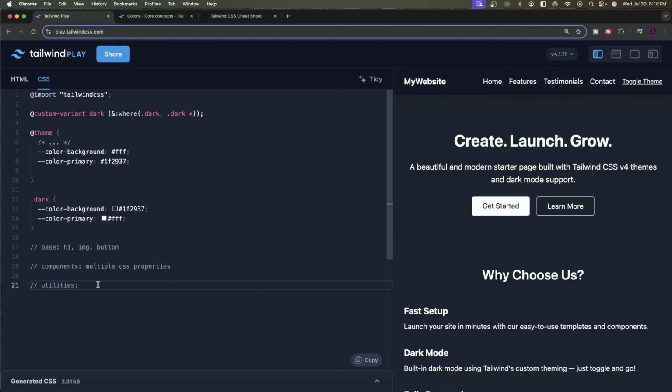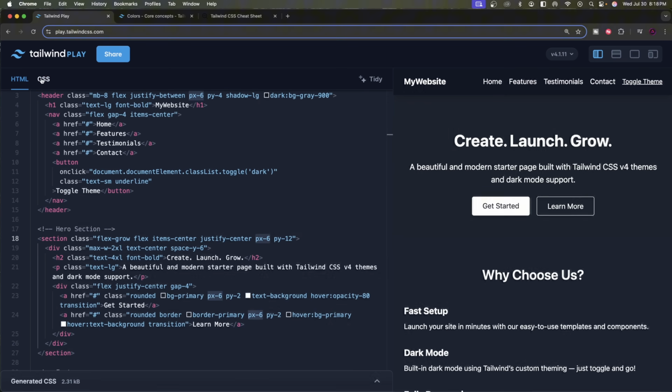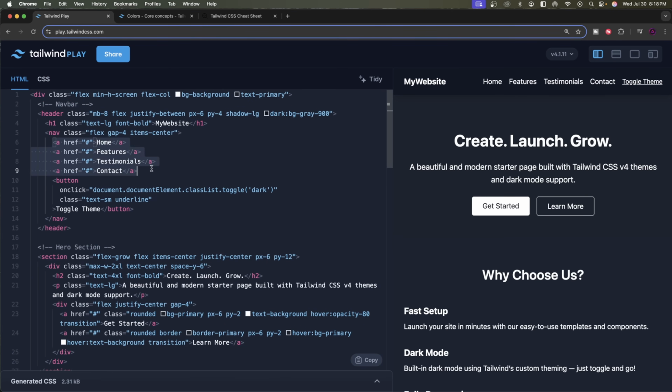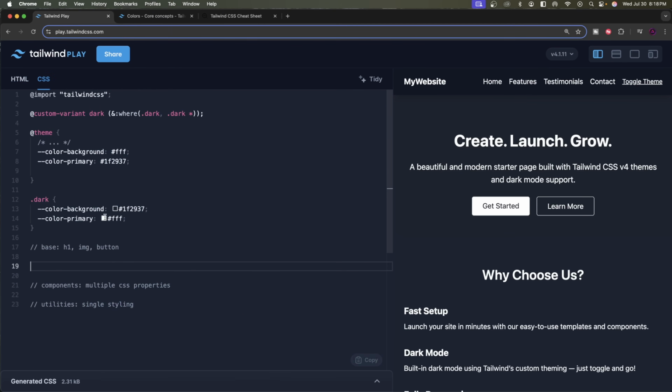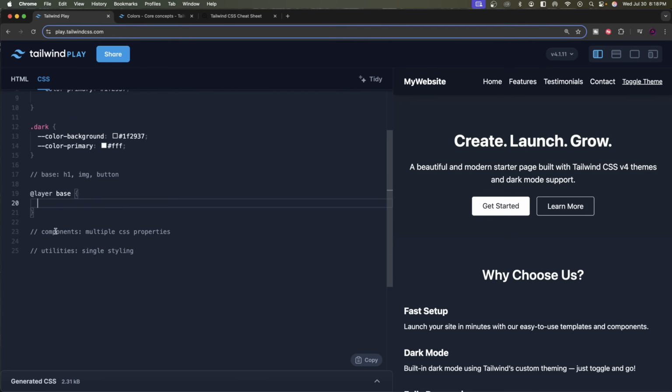So we'll start with the easiest one, or not the easiest one, but the simplest one, which is the base layer. If you want to apply styles to some base elements, like for example, let's apply a style that goes and applies to all of the A tags in our website. We have a bunch of them. I could come over here and I could declare the layer, and I can go to base. Then inside of this base layer, I can go ahead and declare any styles that I want to apply to our A tag.